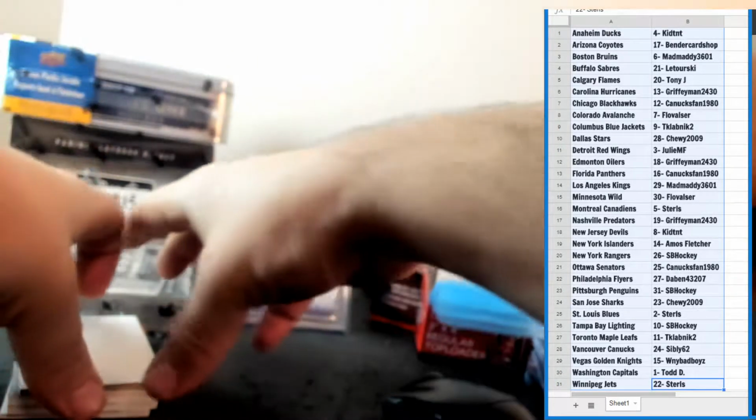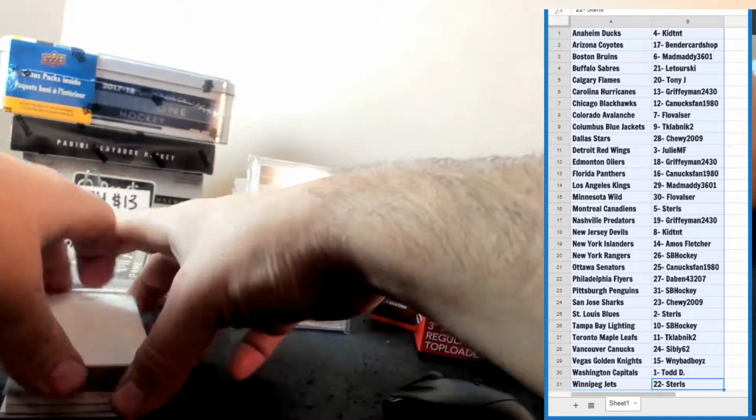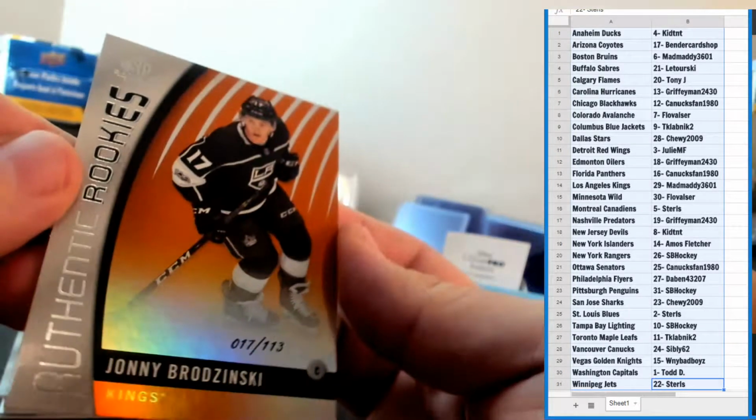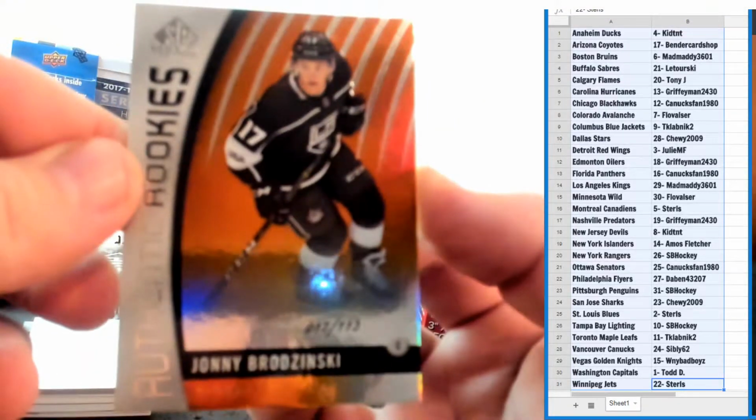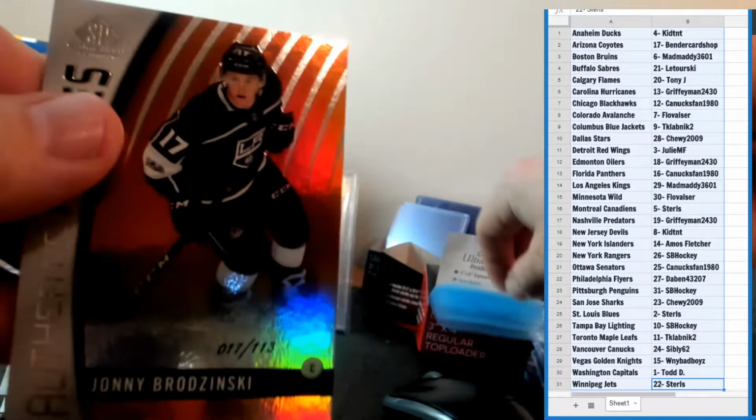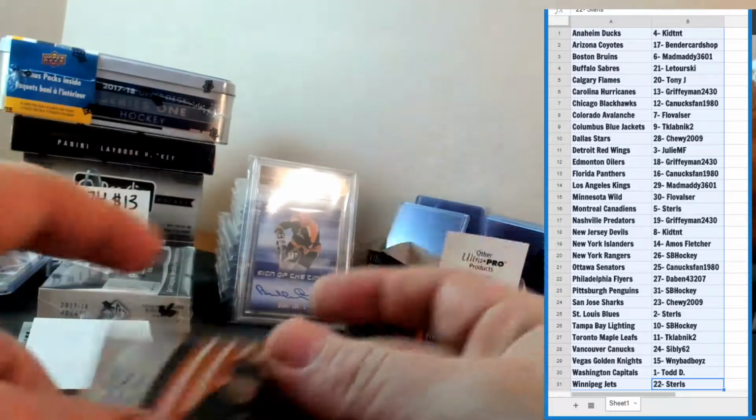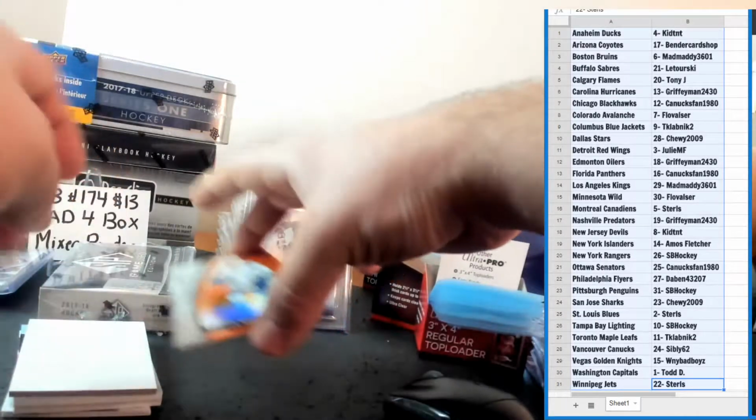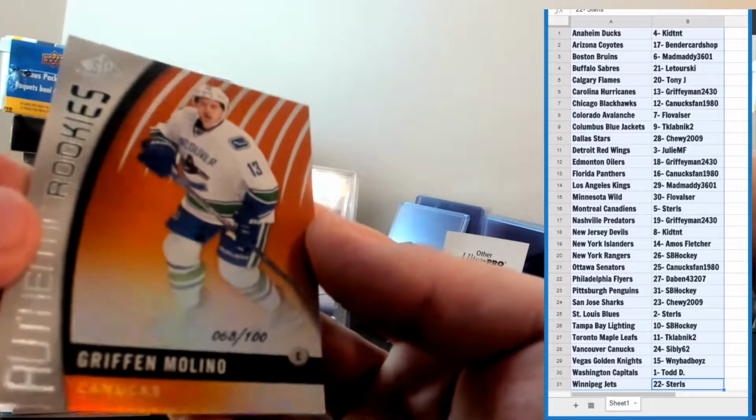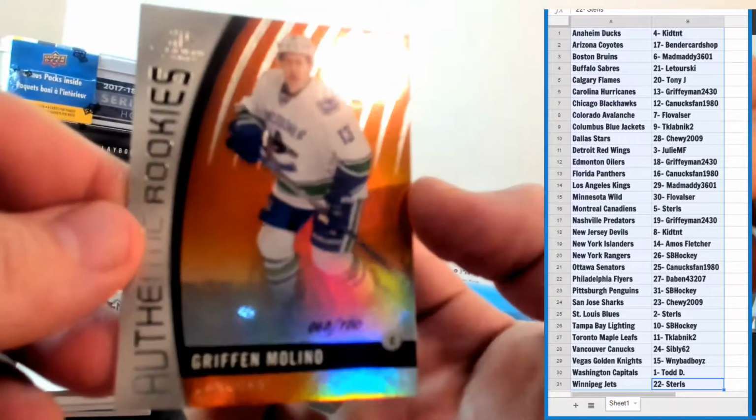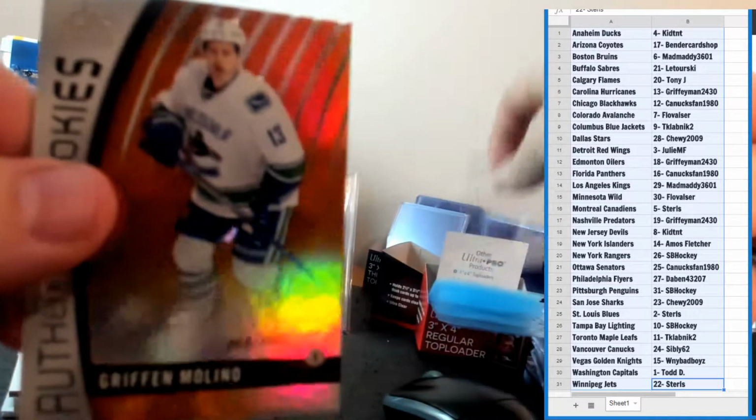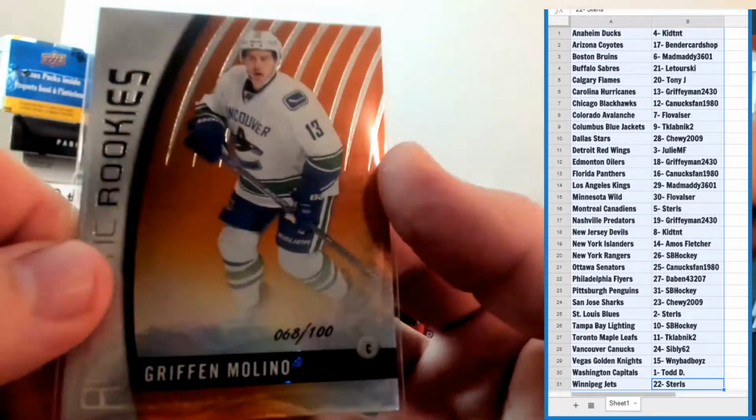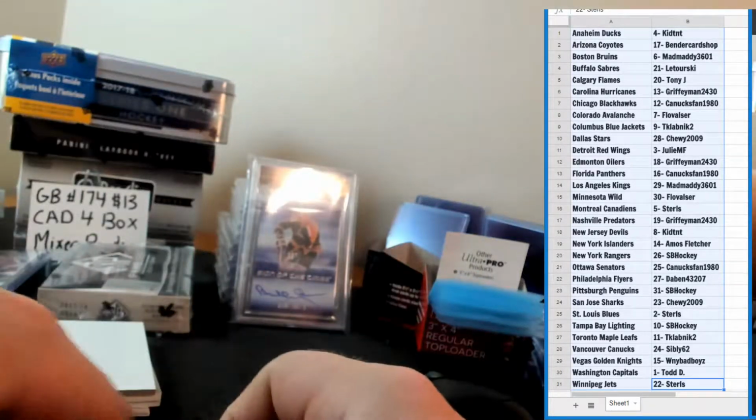Johnny Brodzinski, 17 of 113 for the LA Kings. Griffin Molino, 68 of 100 for the Vancouver Canucks. West P's newest PC member right here, Griffin Molino. Any Molinos you get, send them West's way.